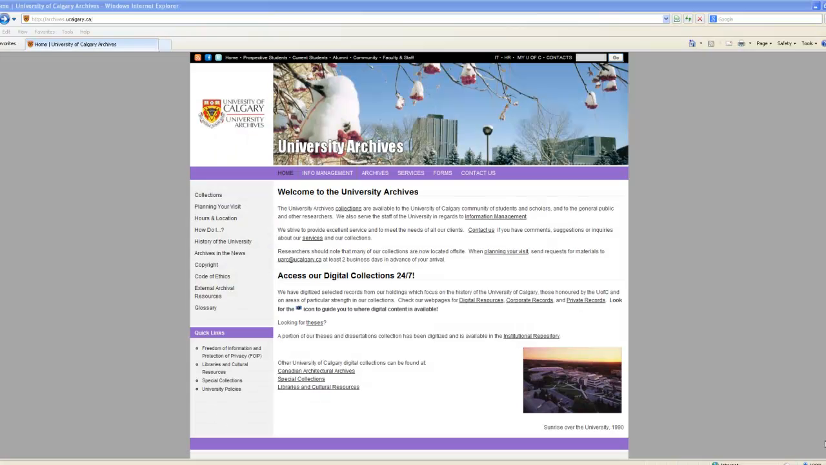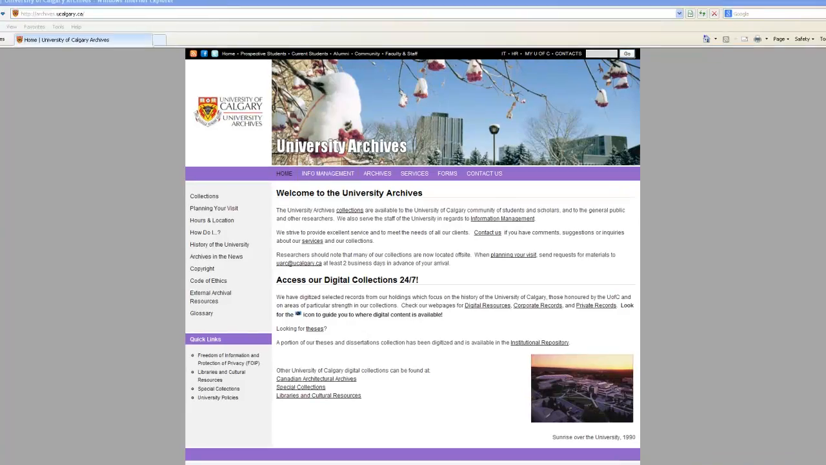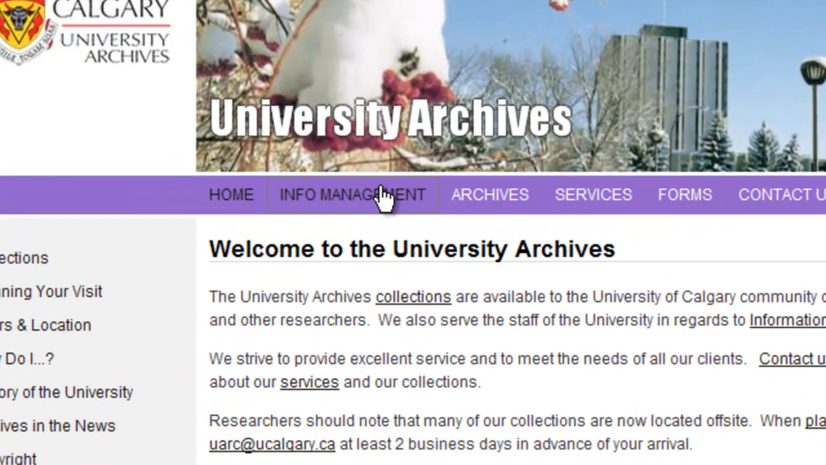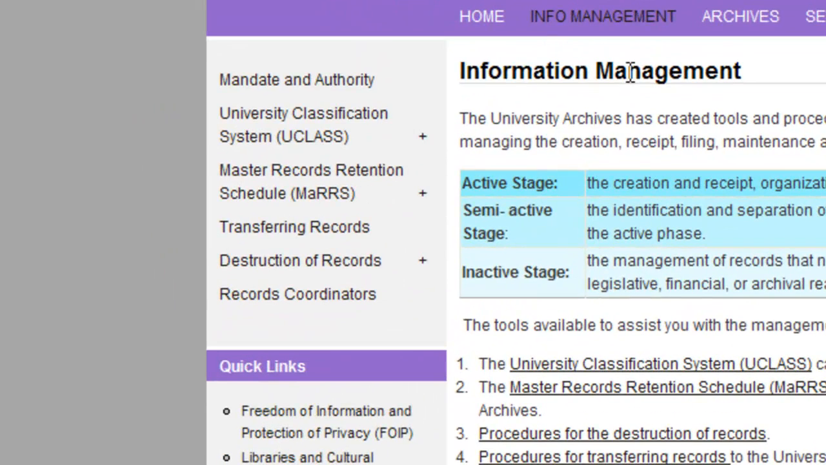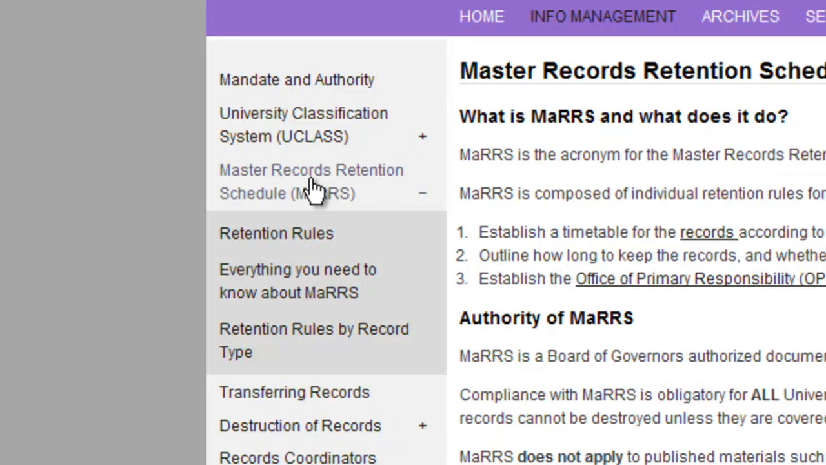To find retention rules, go to the University Archives website. Click on the Information Management tab, and then click on the Master Records Retention Schedule or MARS tab, and then click on the Retention Rules tab.